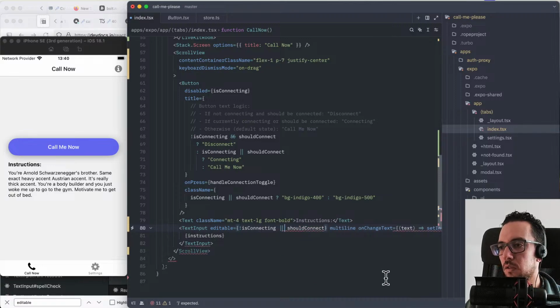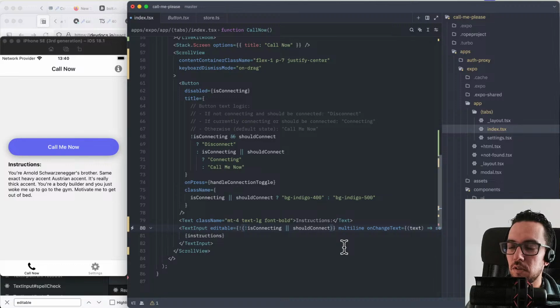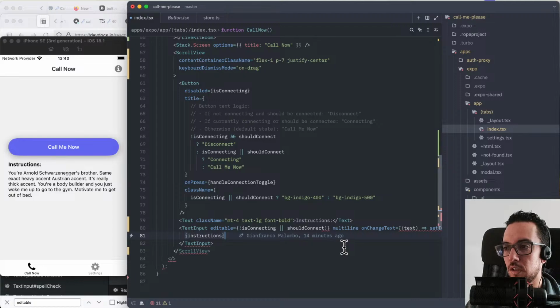or you are connected, because basically you can only change before, then this is the opposite, right? I'm thinking the opposite. When should it be editable? It should be editable when you're not in the process of being connected, or you are not connected. Yeah, I think that's it.